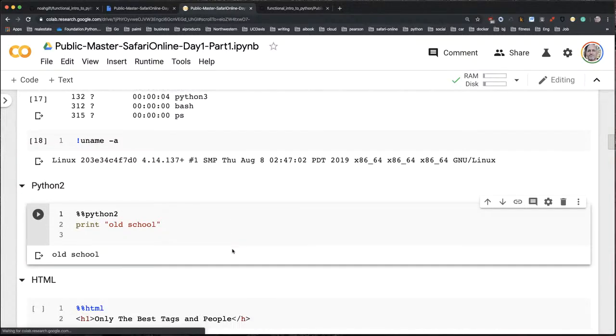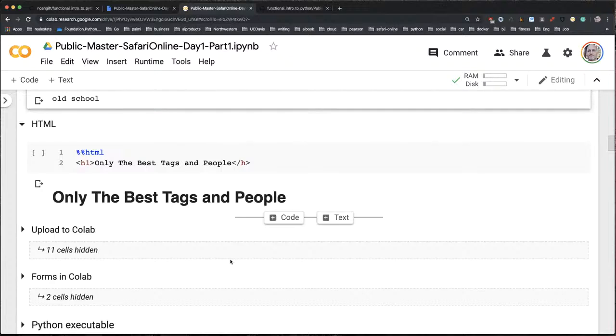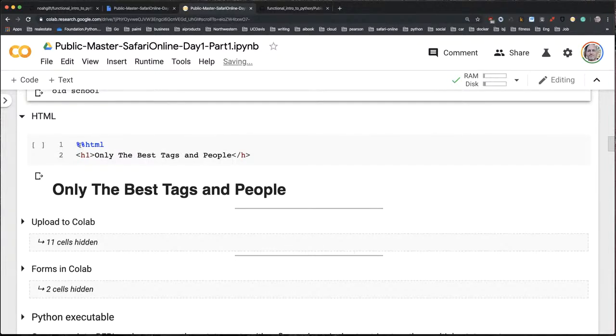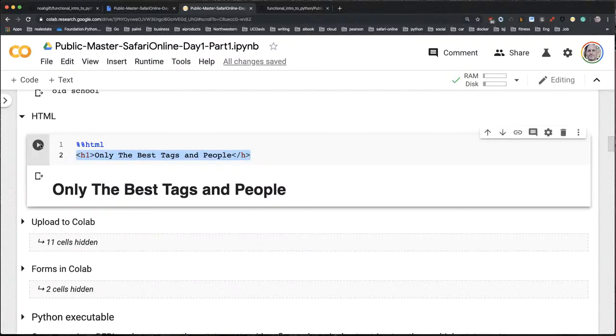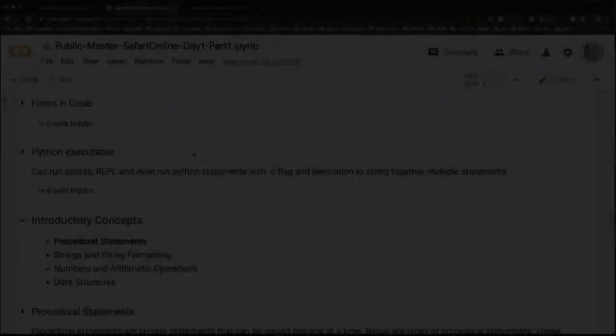Another thing I can do is I can go through here and also run an HTML operation. In this case, if I use this %%html, I can print out HTML syntax right inside of Colab. So there's a ton of really powerful built-in features of this Colab environment that you don't have to do anything to. They just come with the environment for free.